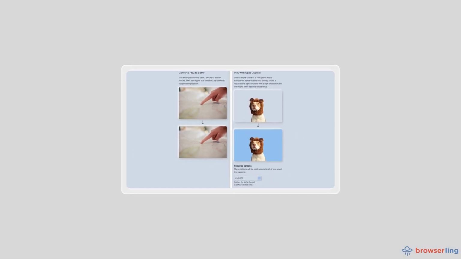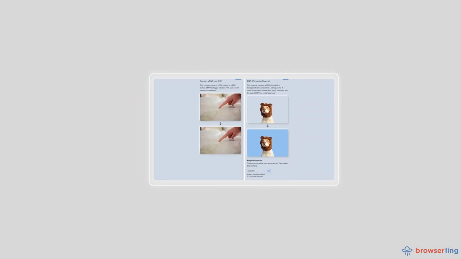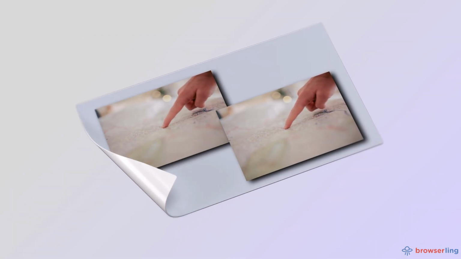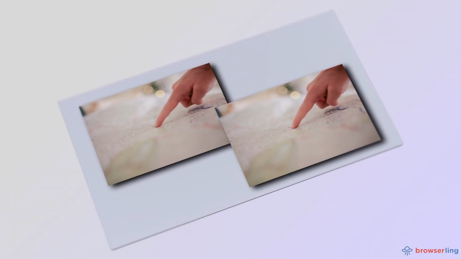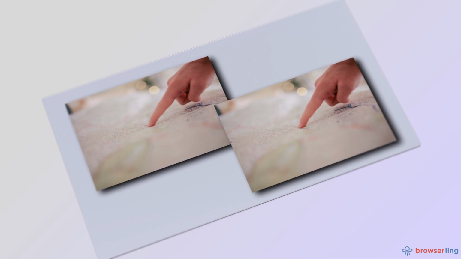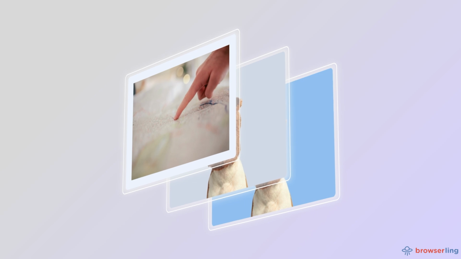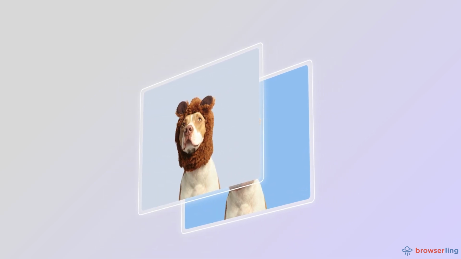To recap, the PNG to BMP converter at onlinepngtools.com is a simple yet powerful utility that transforms your PNG files into uncompressed BMP files in just a few seconds. You can handle images with or without transparency, pick your background fill color, and download the result with just a click.